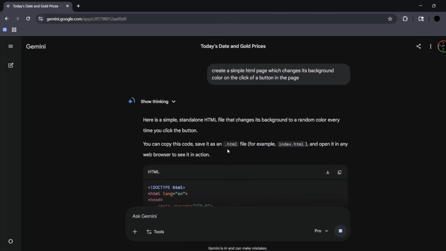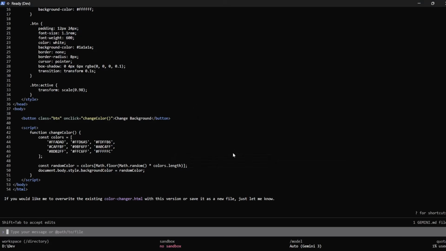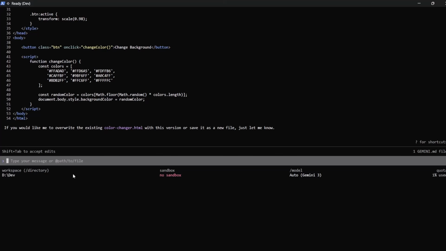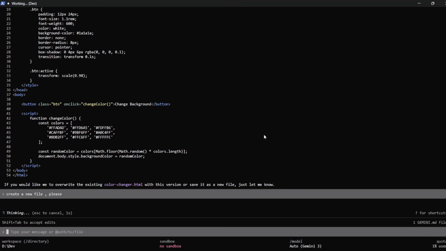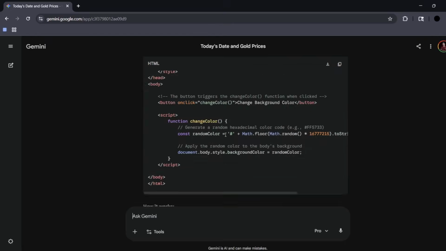So you can see that Gemini UI again has given directly the HTML code. It has not done anything so that we can preview it, and you can see that Gemini CLI has already found a color changer HTML in my directory, but it has also implemented some changes in the same. Actually I have this particular file from an earlier video. So it says if you want to override with the version, just let me know. So I'm going to type in create a new file please. So you can see that it is actually creating a file, unlike Gemini, which is just giving me the HTML code.